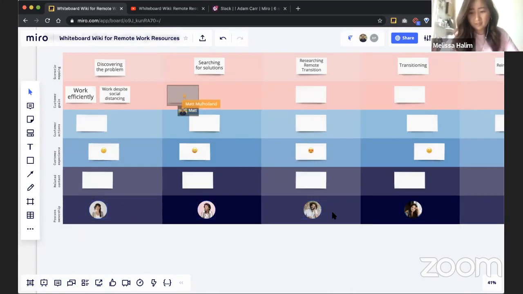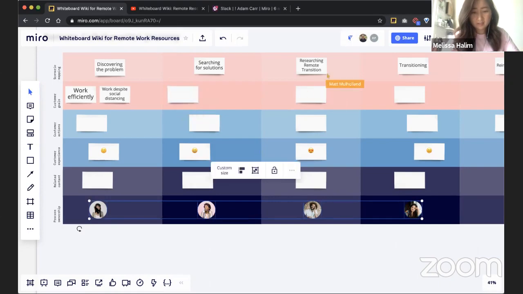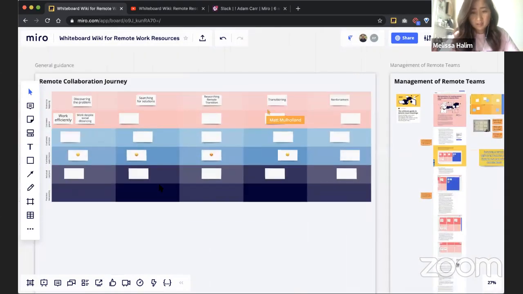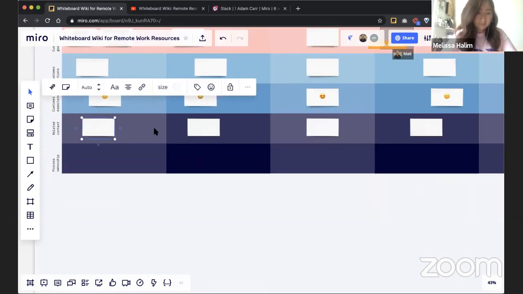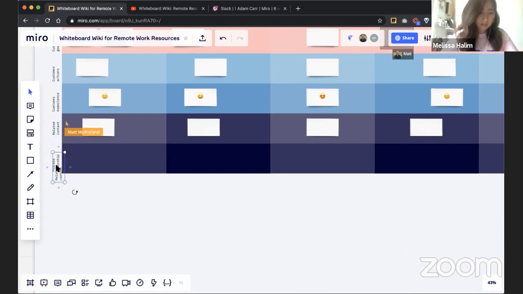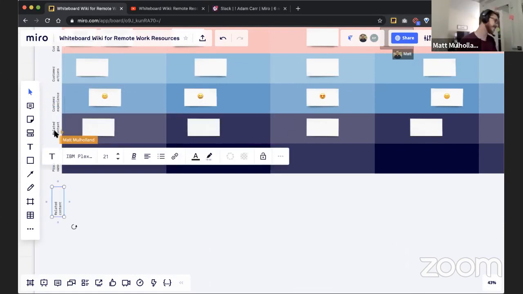Where should I slot the content? Just make one of the swim lanes bigger. Actually, I'll just do it at the bottom. Oh, related content right there. Wait, related content. I changed that. Oh, I thought that's what it was by default.